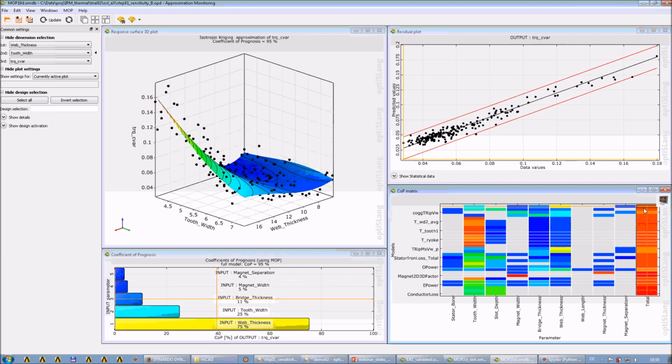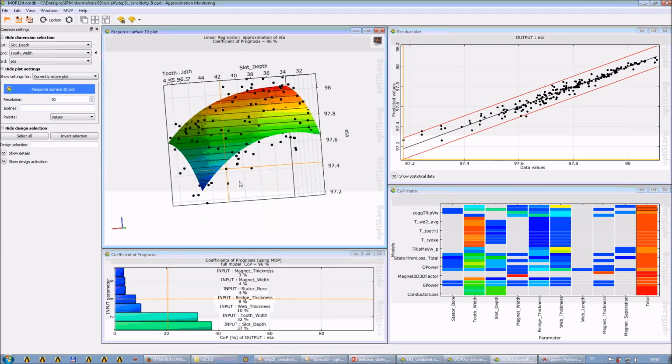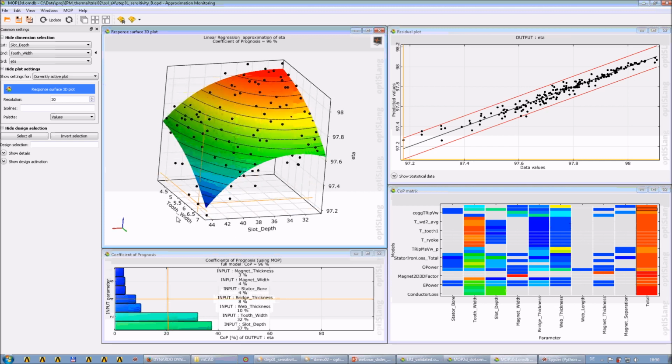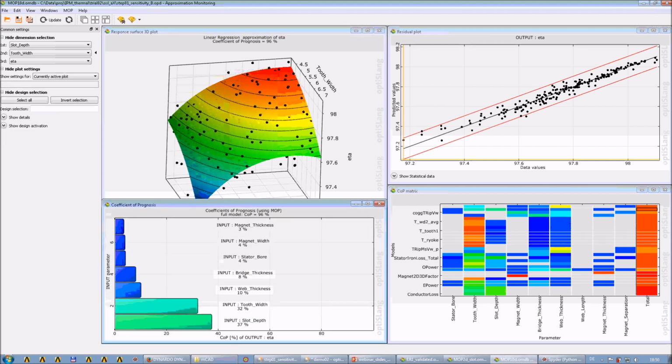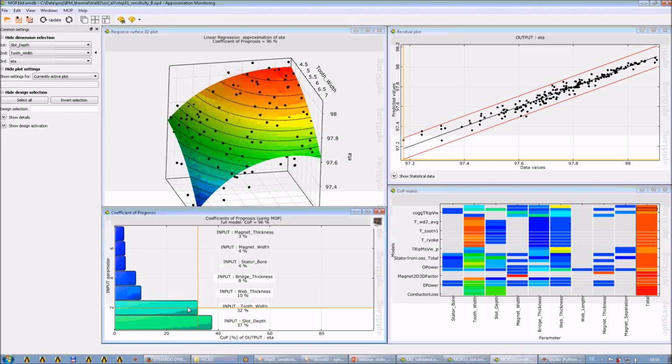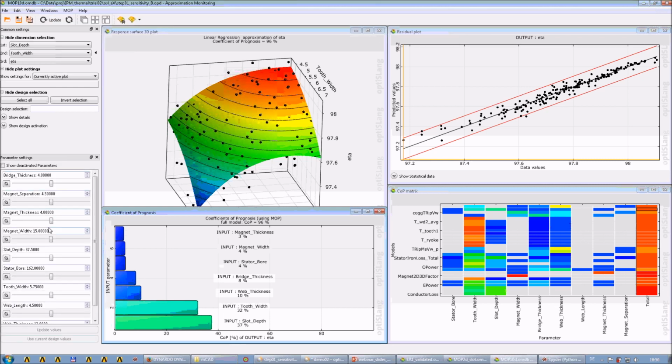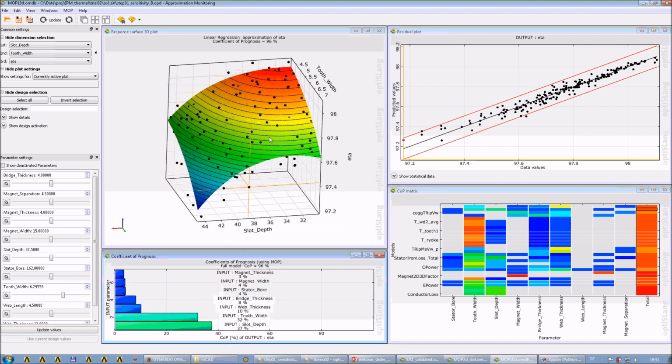And this is a result. So, for example, the efficiency, slot depth, and tooth width are still the two most important parameters. So you can see that here. Slot depth and tooth width are the two parameters which have the most impact. So if you change slot depth and tooth width, for example, here, you have a lot of change in the response. But of course, the picture doesn't change because tooth width, I'm just going back and forth in the picture. Slot depth, I'm just going from left to the right.